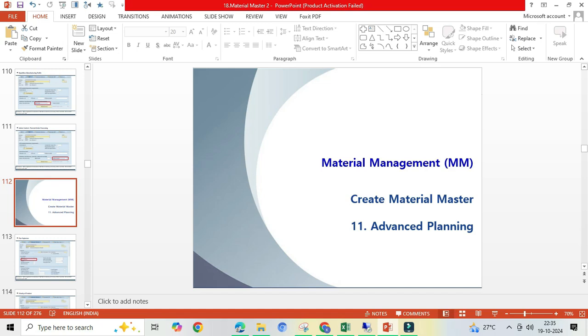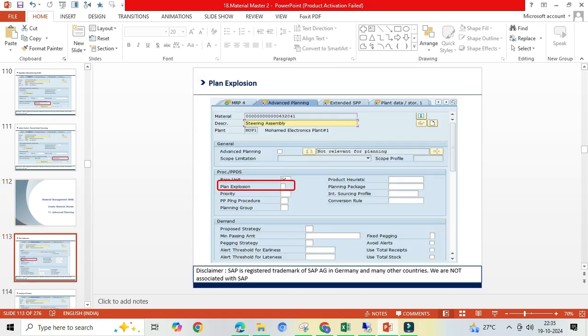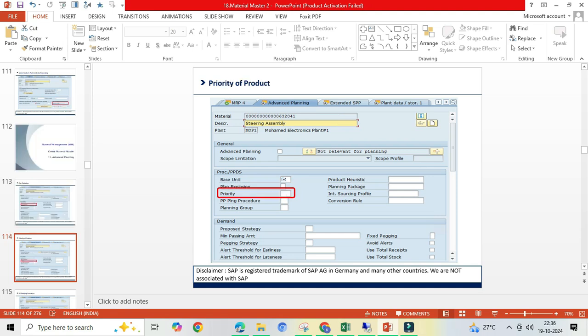So in Material Master detailed explanation, the 11th one, advanced planning. So the first topic in advanced planning, plan explosion. You use this field to specify which task list type the system uses to create receipt in production planning and detailed scheduling. So the next one, priority of product.